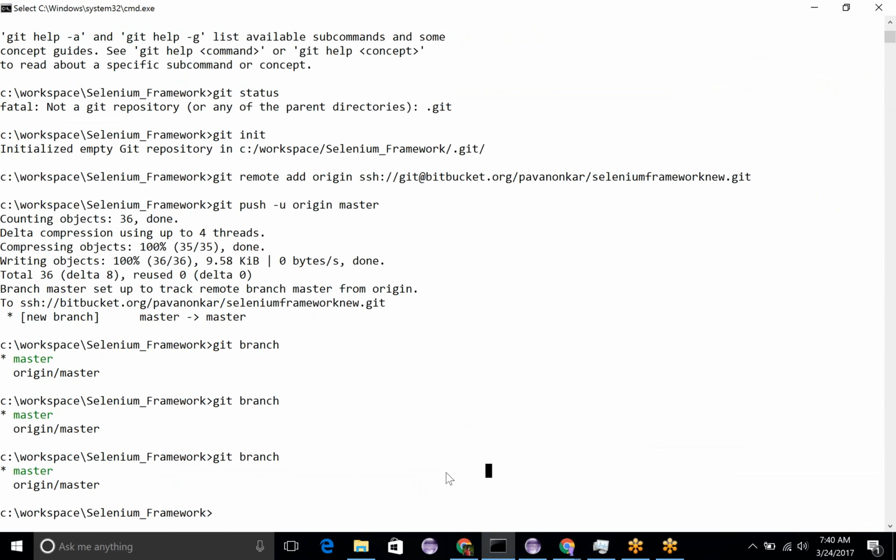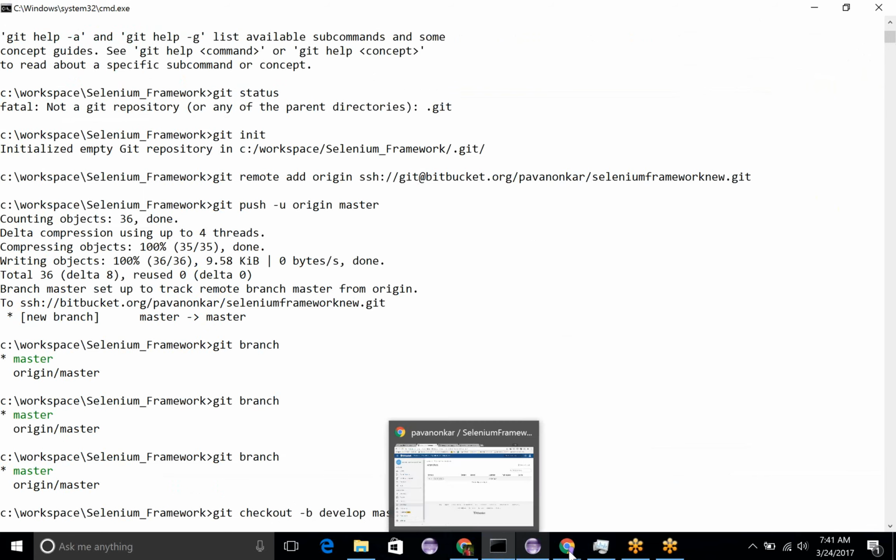So let me go to the command prompt. There is a command called git checkout -b. What would be the new branch name? Develop. From which branch? From master branch. Please note this command. When you want to create a branch from any parent branch, then you have to use this command. So let me write this syntax for you here.